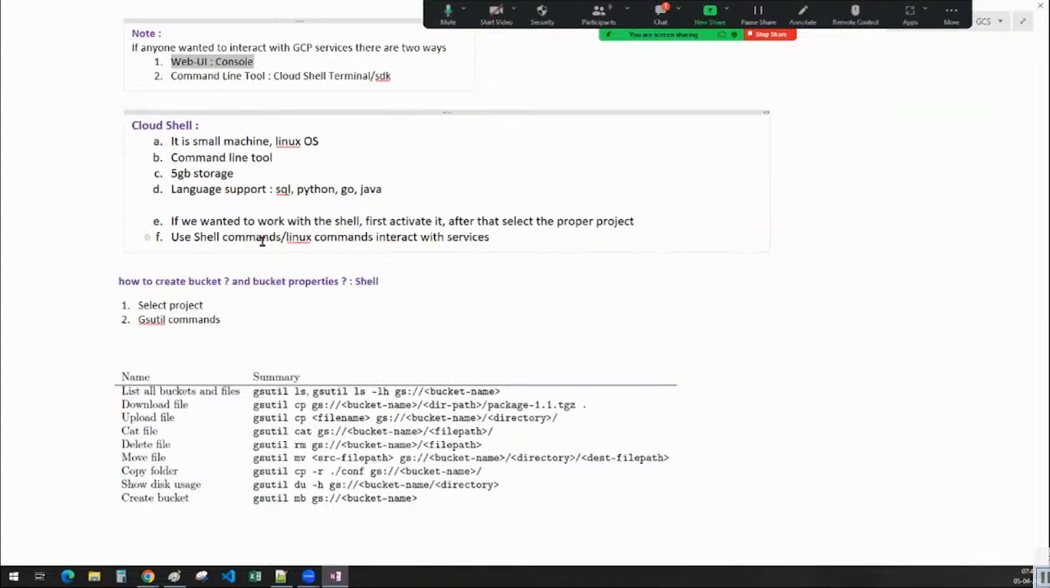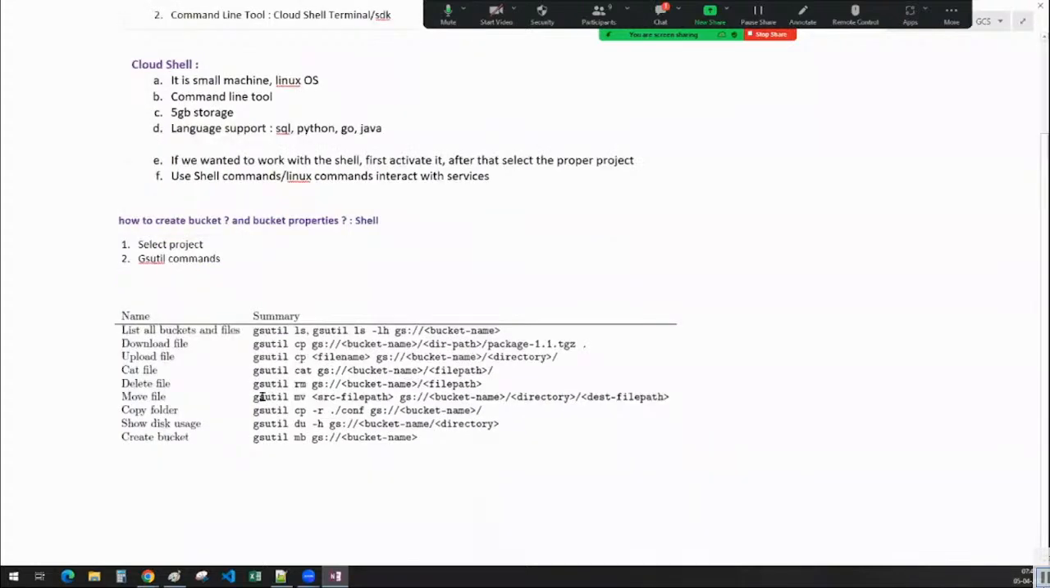Whenever you want to interact with any service from the Cloud Shell, you provide a proper command from the Cloud Shell to interact with that particular service. Those commands will be available. I will tell you how to do that because I have listed them here.